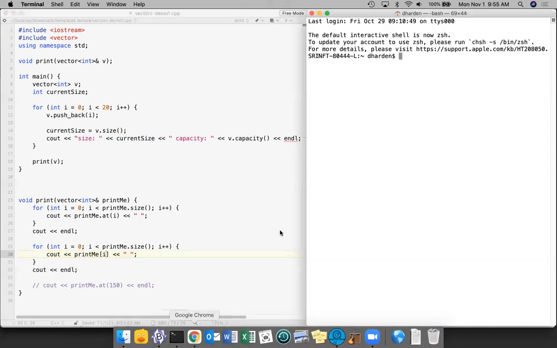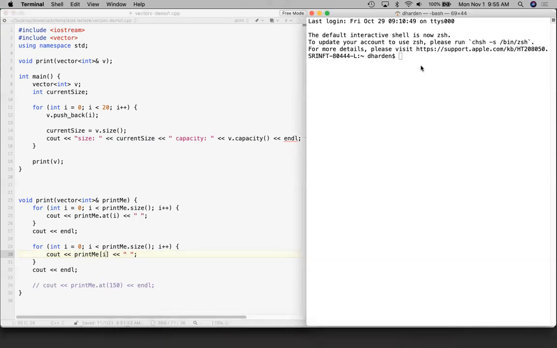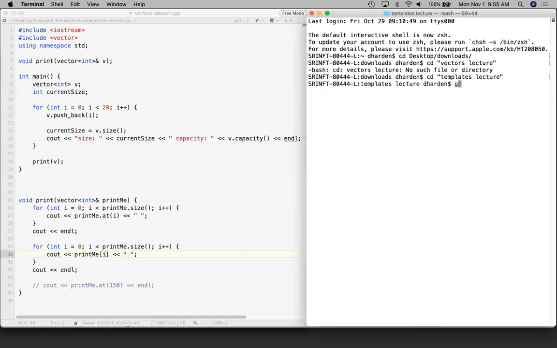So let's try that. To get to... hold on. Templates, jeez. Okay. Definitely should have used shorter names for everything.